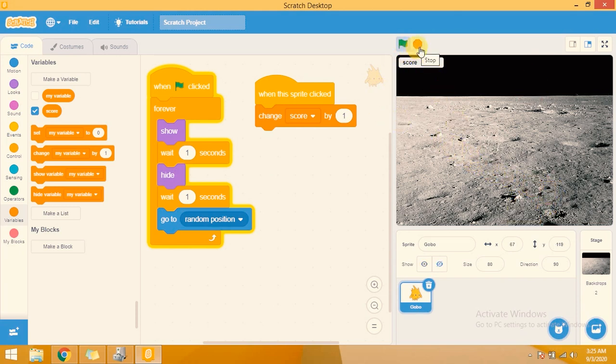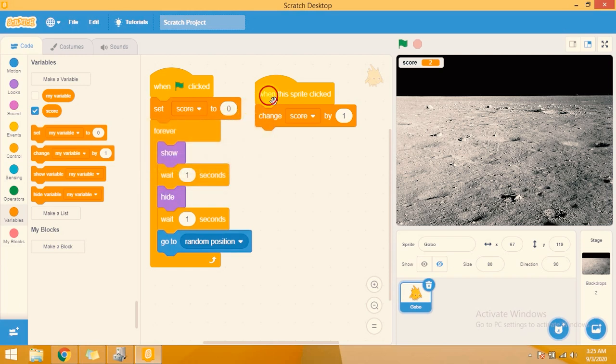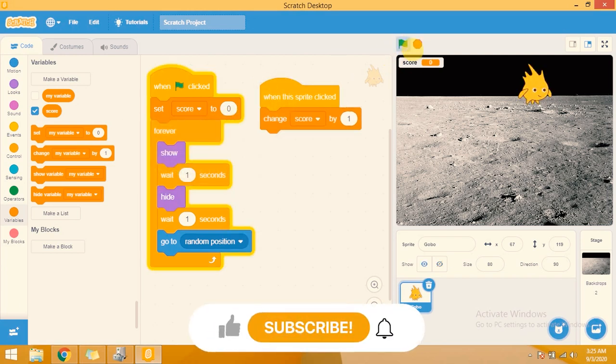Whenever I click on stop and restart this game, the score will be zero. So I am setting the score to zero every time I click on the flag.